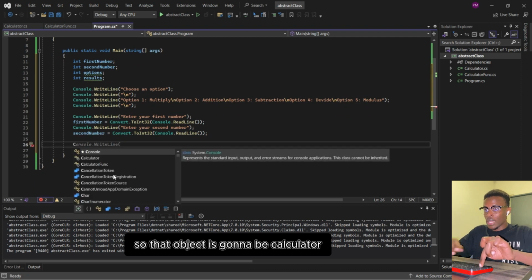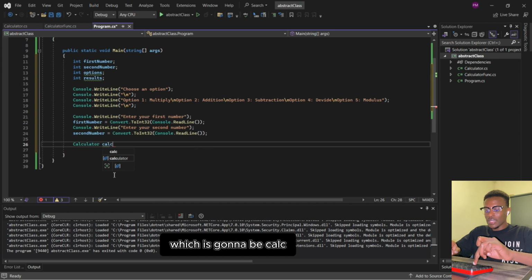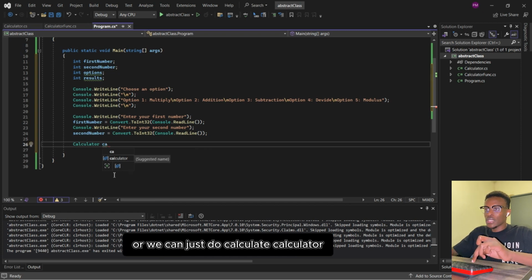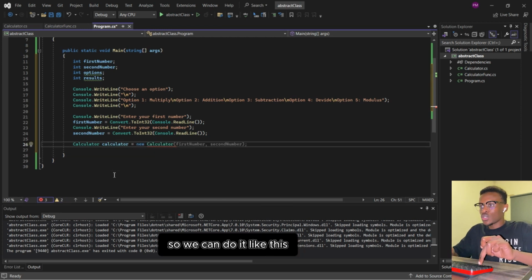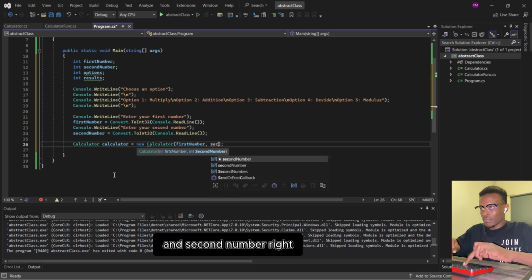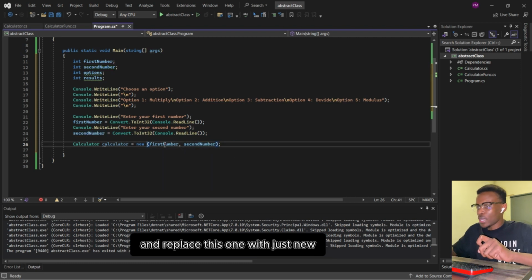Then after that we're just going to create a new object. That object is going to be Calculator. This is going to be our object, which is going to be calc, right? Or we can just do Calculator, so that it's going to be new. We can do it like this, then we take first number here and second number. Or because now we're using .NET 7, you can do it as a shorthand and replace this one with just new then brackets. So now we have our object here.